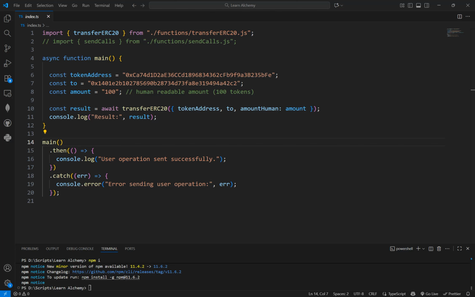So here we write some piece of code, and we are importing our transfer logic and making it short and easy to understand. So this is the token address we want to withdraw from a compromised wallet, and that will be sent to this address, and here is the amount.